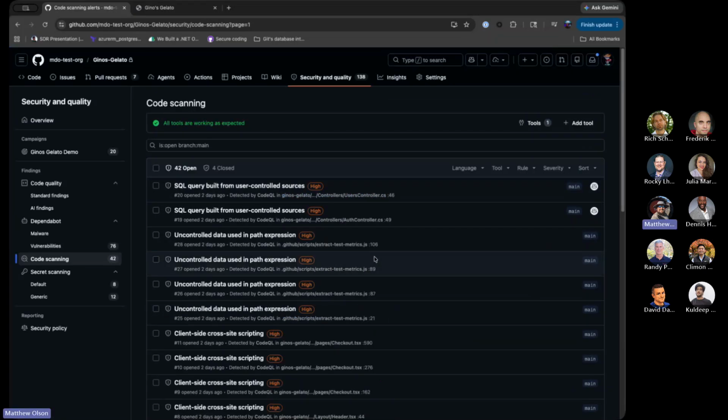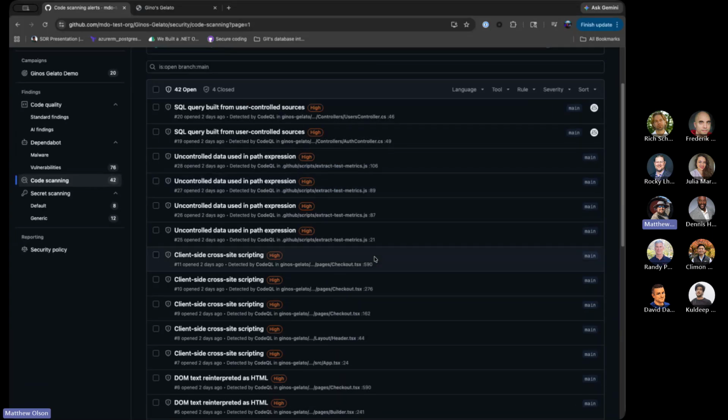But this is a developer-friendly dashboard. I know it looks overwhelming when there's a lot of things in here, but these things in here are fairly easy for a developer to understand. I'm just going to pick on this one just because it's fun to pick on: SQL injection. It's my favorite.